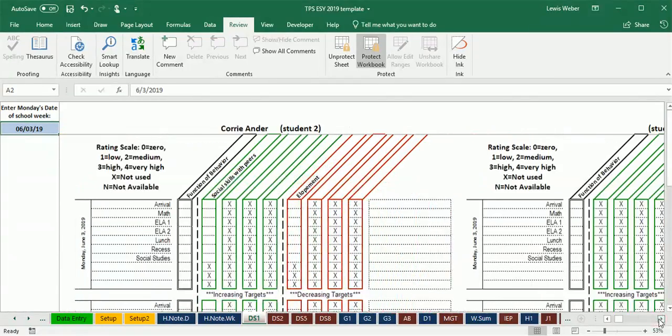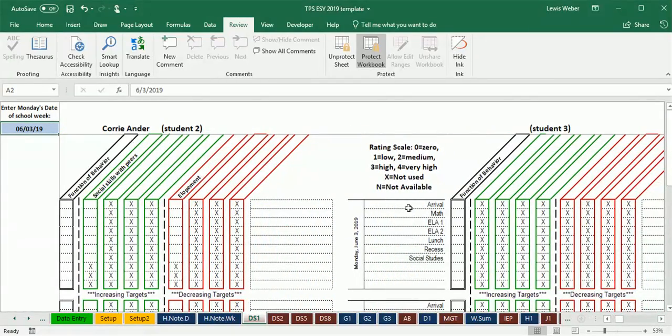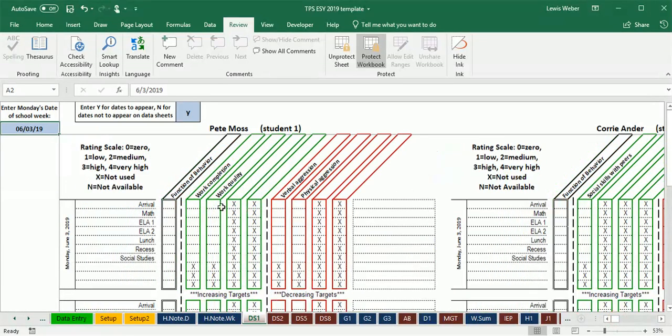To show you real quick, you can see we're using these academic blocks for all the students. And you'll see that for Pete, we have his 2 increasing targets, work completion and work quality, and the decreasing targets, verbal aggression and physical aggression. And the academic blocks have been entered in for Pete's data sheet.